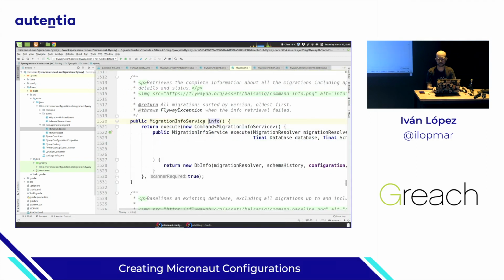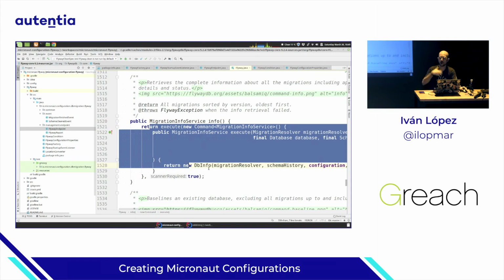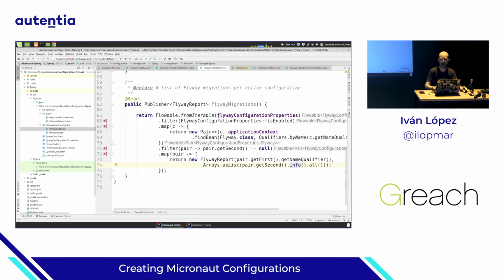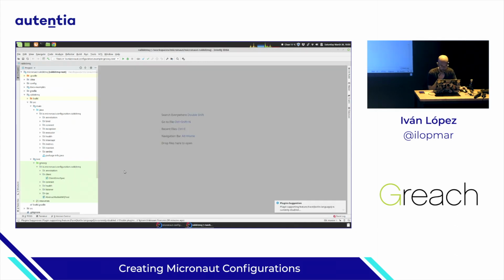this info, it's again from Flyway. So basically with this, we have all the information from the database. And we don't need to worry because Flyway will do everything for us. The only thing we need to do is basically call the method and return the right type. So this was all for Flyway.